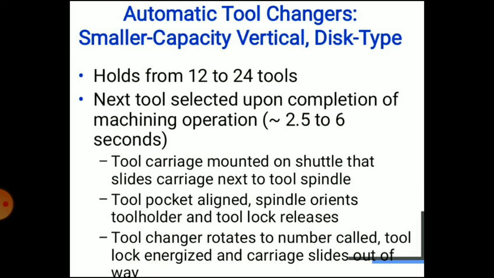Now the machines that come under horizontal machining centers are CNC milling, that is horizontal milling, CNC lathe, CNC grinder, etc. And the machines that come under vertical machining centers are CNC milling, that is vertical milling, and CNC drilling operations.